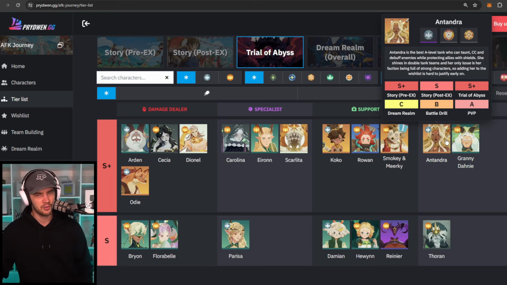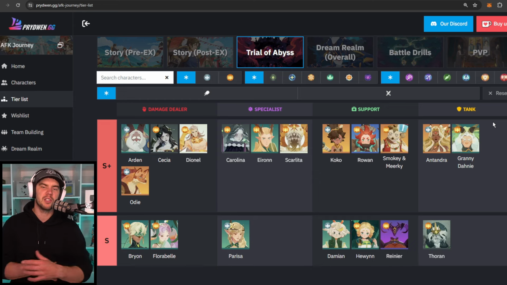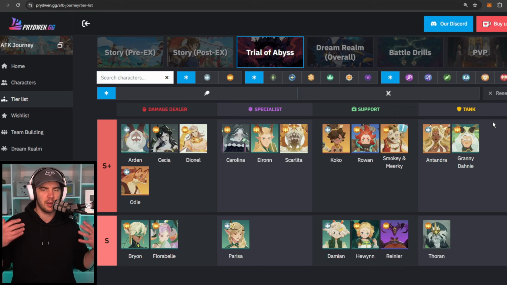And once again, Antandra, this is why I put Antandra on my wish list. Not because of Trial of Abyss, but because with the seasons coming in, I feel like Antandra is going to have that extra value because in this AFK stage pushing type format, she is excelling really well.